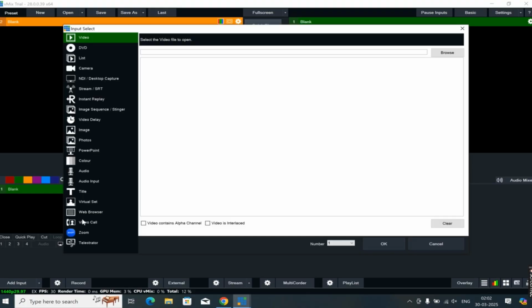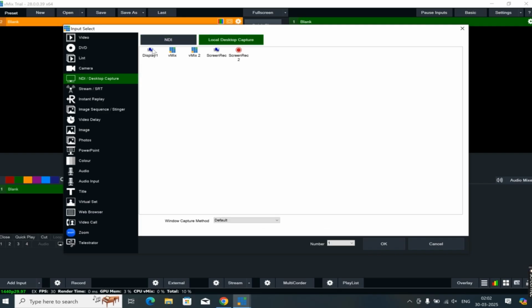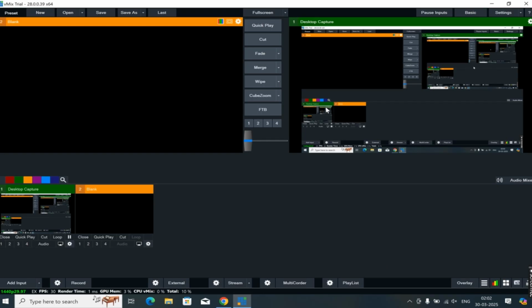Click on it. Here you can add a camera, videos, or any media source. But for this tutorial, I'm going to add my display capture. To do this, I'll click on Desktop Capture. Then, under Local Desktop, select Display 1 and click OK. Now, as you can see, my display is visible in vMix.